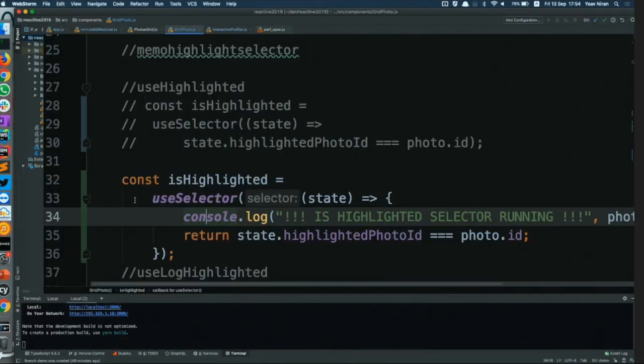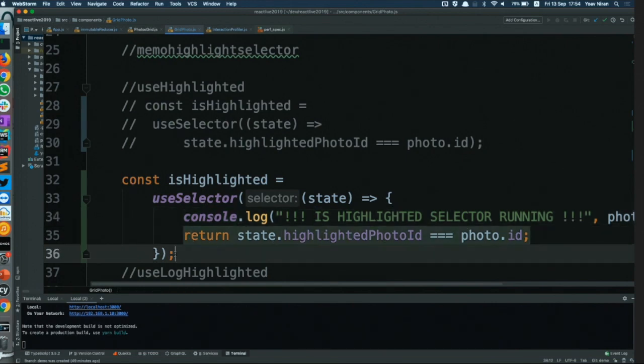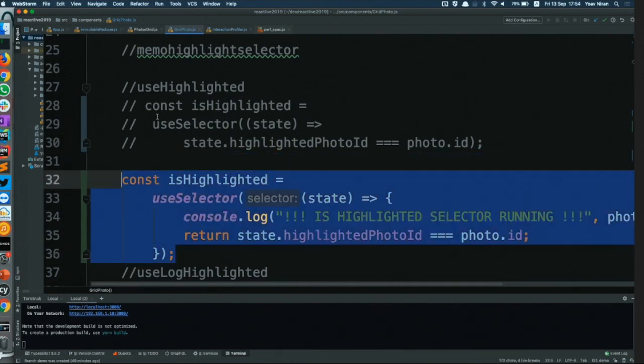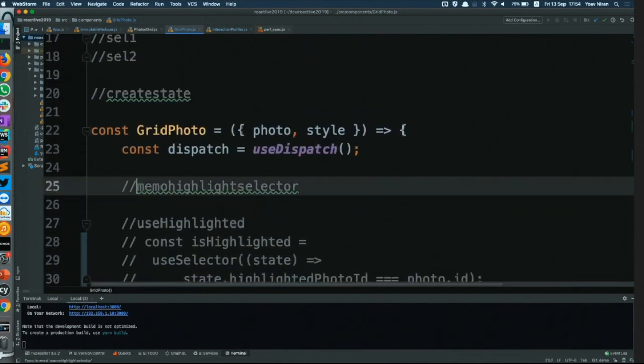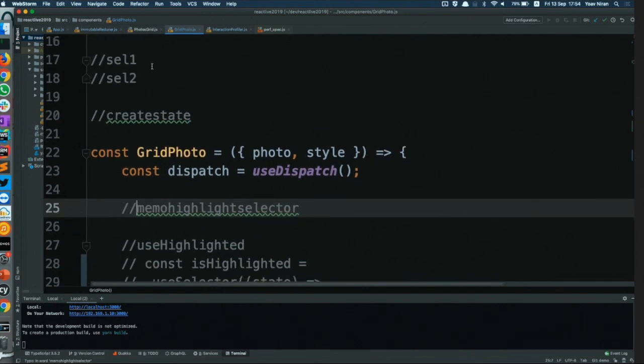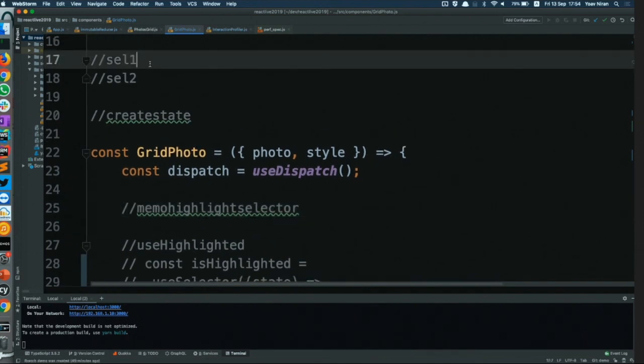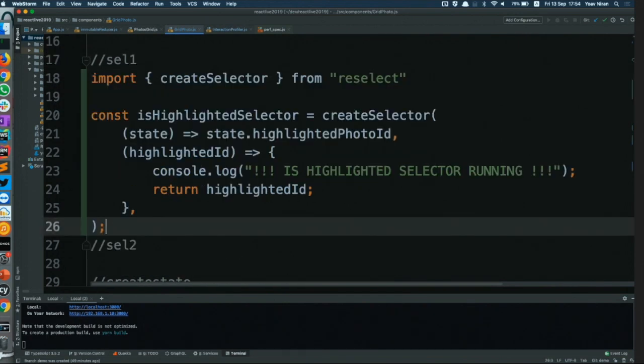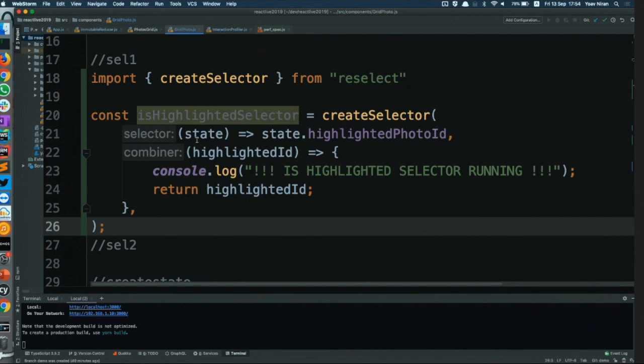Again, imagine this selector being more complex than just comparing an ID. What we want to do is memoize our selectors. We want to cache them so they don't run unless the data they care about changes. There are different memoization libraries. I'm going to use reselect, which allows us to build selectors, but also memoizes all of our selector functions.